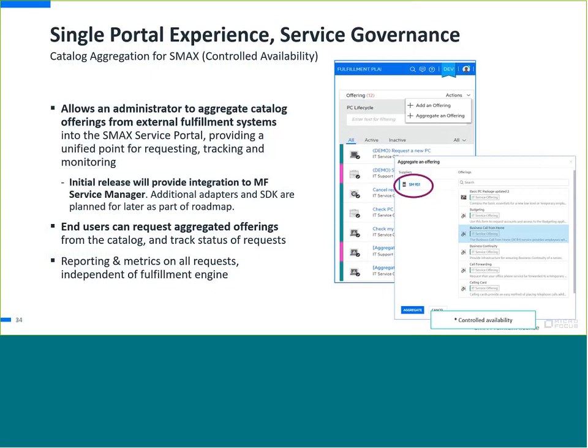So aggregation is a way for our customers to provide a single self-service portal experience for their end users, whether those services are being fulfilled in SMAX or being fulfilled in another system. And in this particular release, that other system is limited to Service Manager. So for a Service Manager customer that maybe has put in SMAX in another business unit, or maybe is looking to do some migrations of some of those services over to SMAX, this might be an interesting capability for them. So you have a single portal experience.